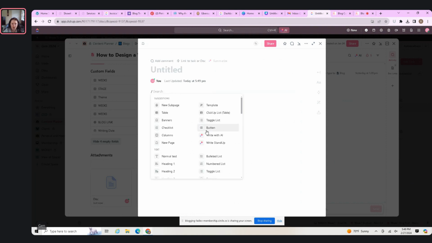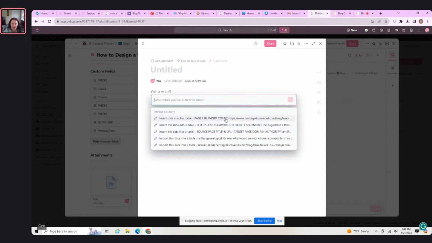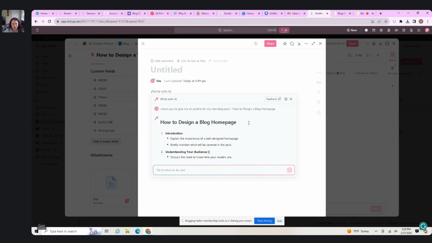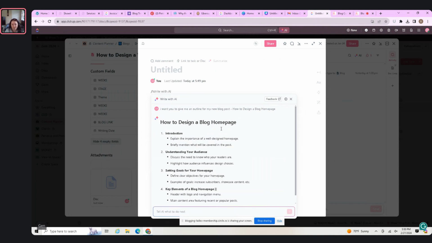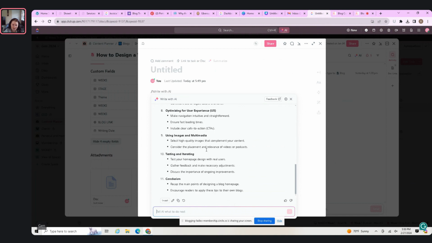If you dash over, you can write with AI, and you can say, I want you to give me an outline for my new blog post, how to design a blog homepage. It's giving you an outline. So we can insert the outline, and then we can actually start writing the post. I'll show you how to do that really quick. Insert.